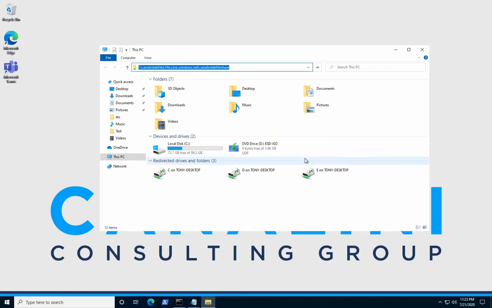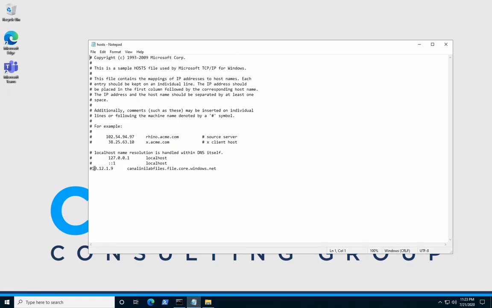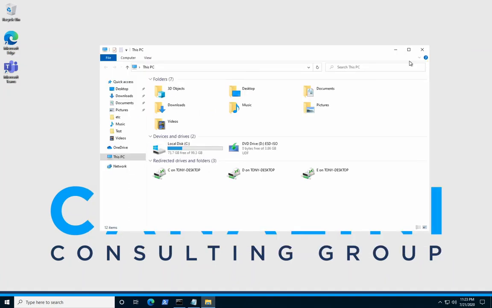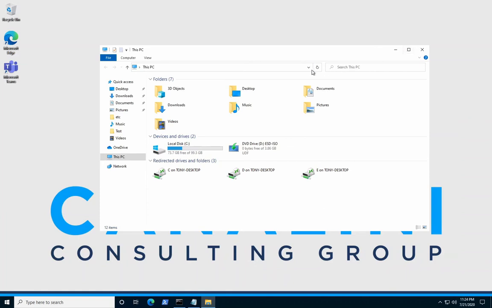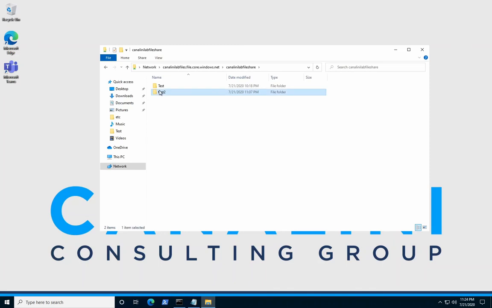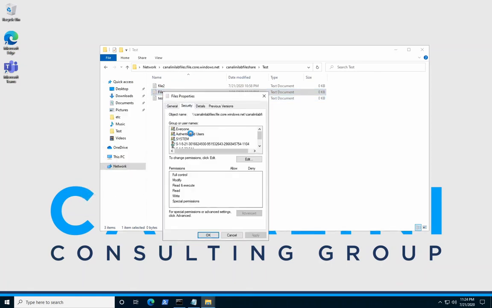When we utilize the Windows host file to change the resolution of this address to the private endpoint's IP, we can attempt to ping that to verify that it is in fact returning the appropriate IP, and then attempt to access that share directly using the DNS name. As you can see, access to this share is now available to us as we expected, and we can even edit the NTFS permissions.